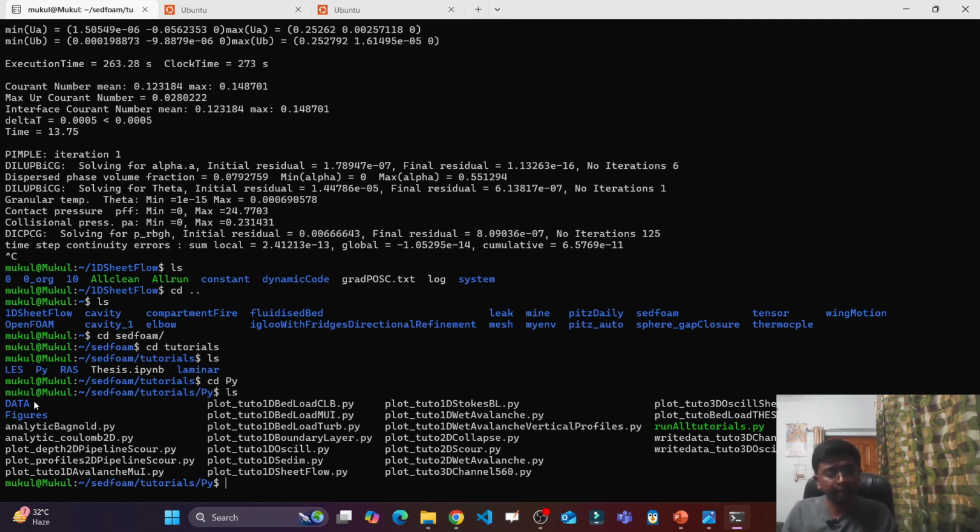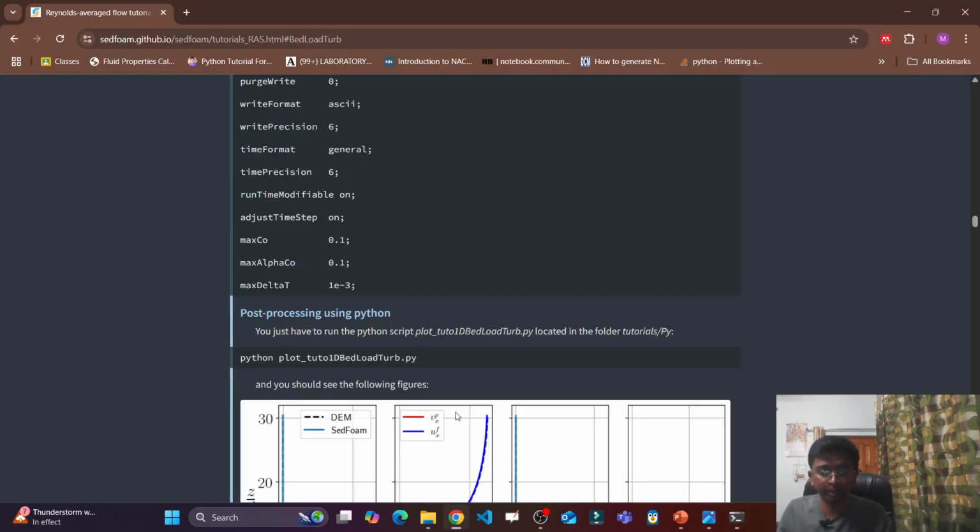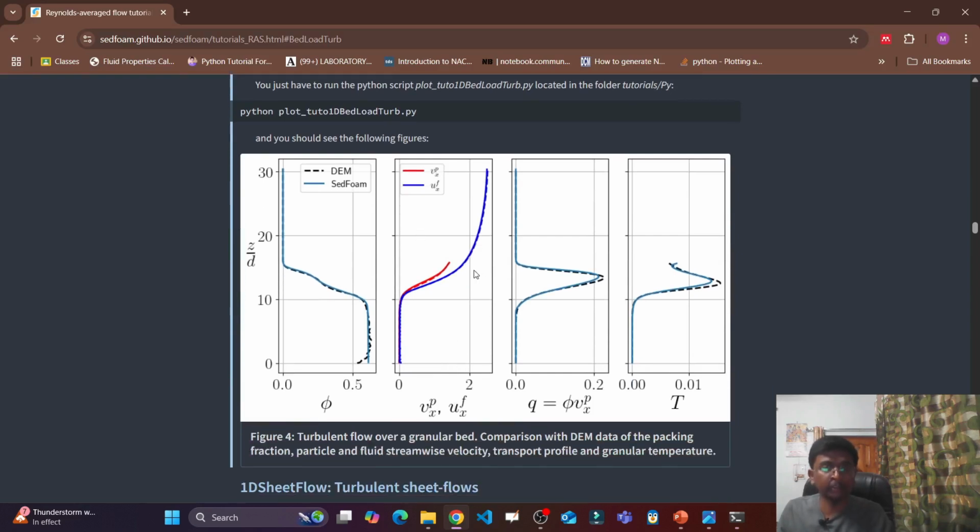Second thing, you can see that a data directory is there. The data directory contains the experimental results. Because these were experimentally done, or someone has given the paper, from there they have taken the data to make the comparison, so you can compare the SedFoam solver results and the experimental results. So that you can see whether this solver is working or not, is it really useful or not.